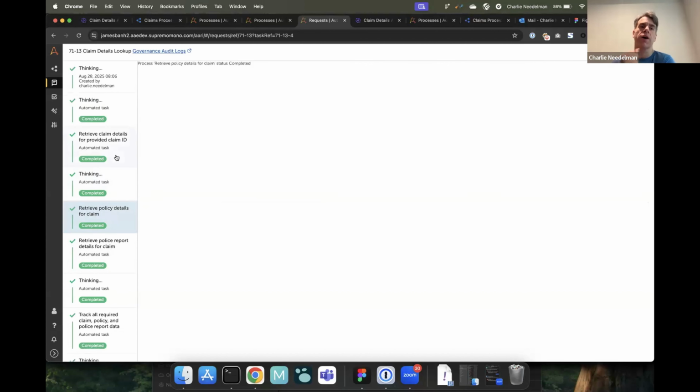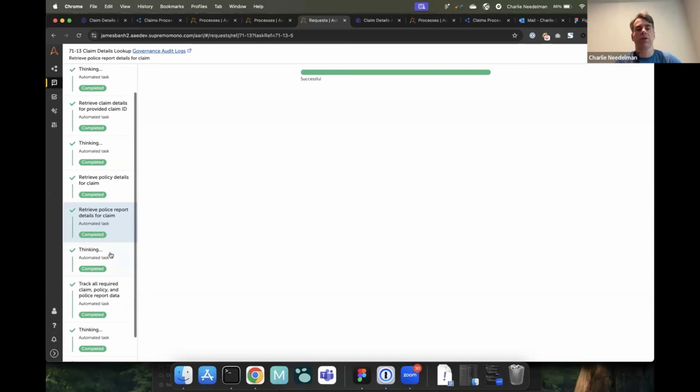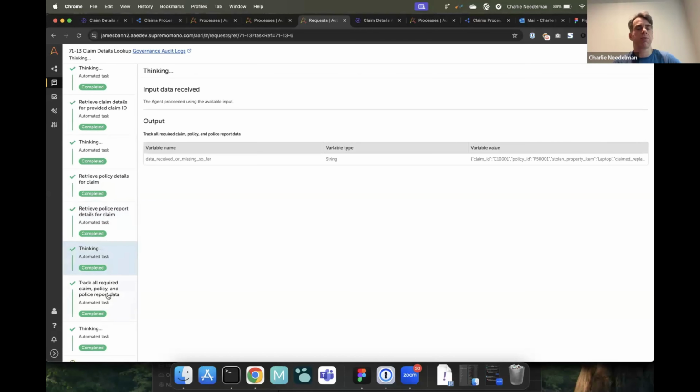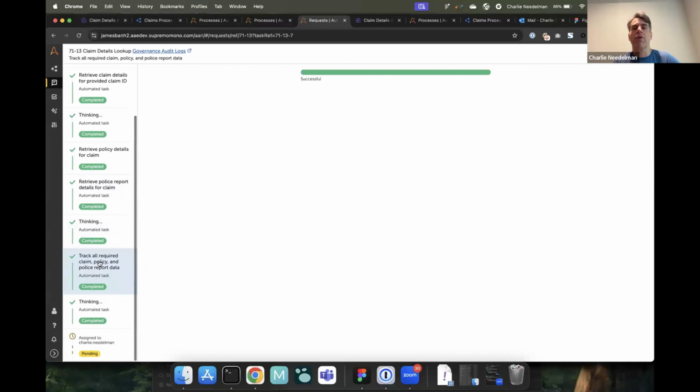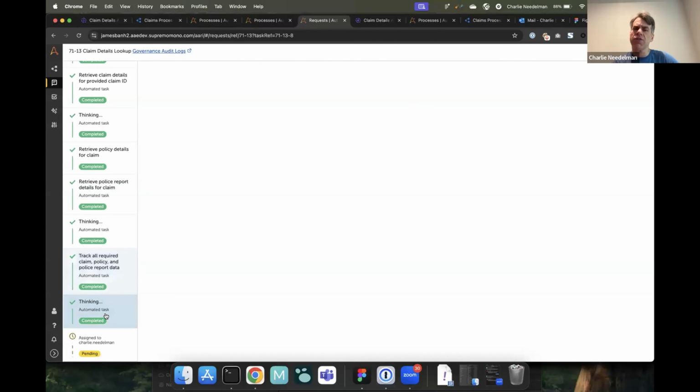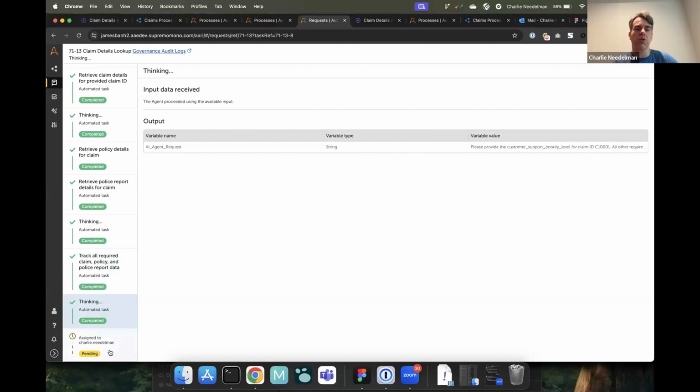And here, again, I didn't tell it which tools to use when. It actually realized from the claim details, it got the police report ID and the policy ID, and it realized, hey, I can run both those tools at the same time. I don't need to run them in sequential order. So it ran both here at the same time, got the response, did some tracking to say, do I have all the data that I need? And then it thought through it and said, you know what, I actually don't.